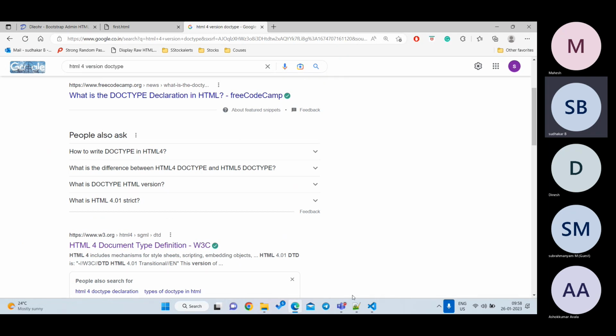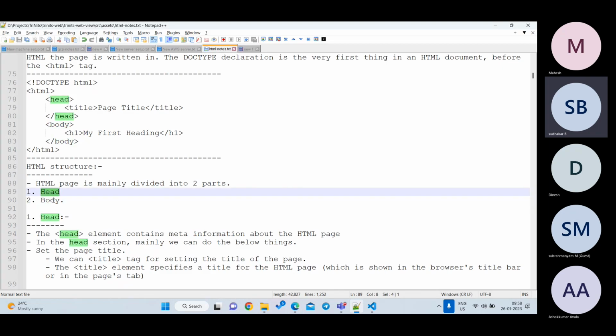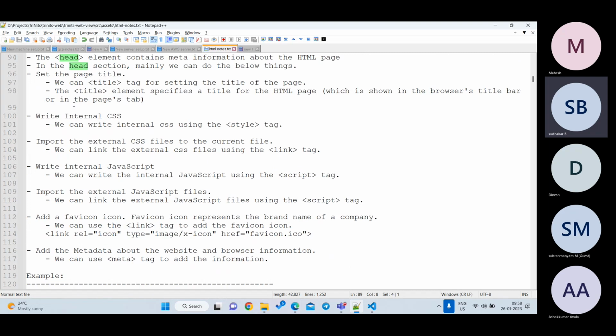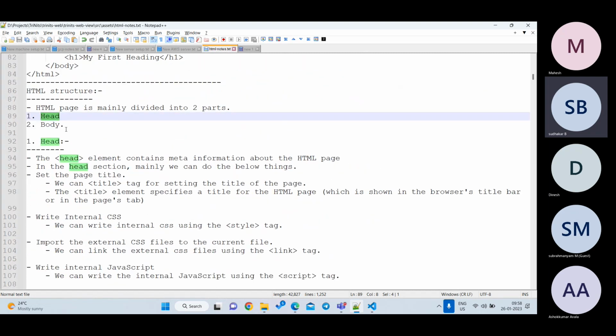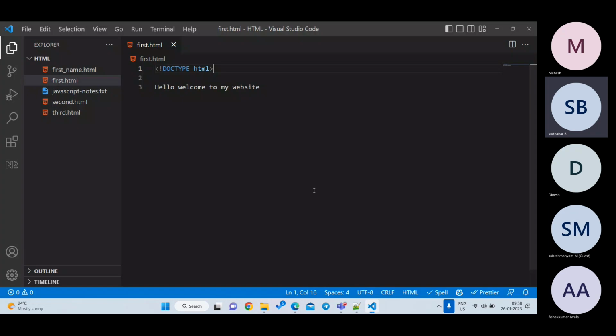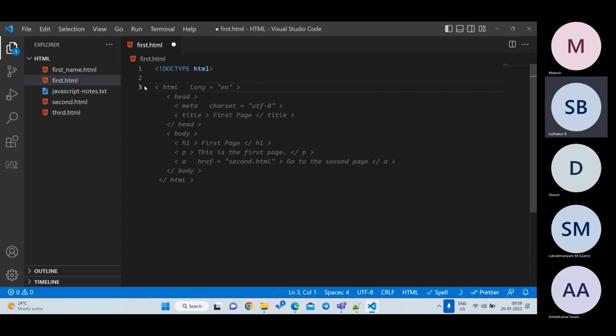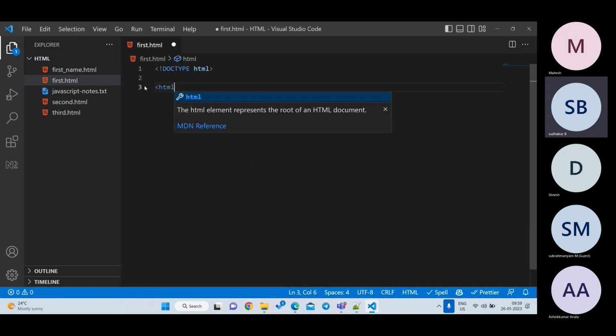So how many parts will we mainly have? Head and body sections. Let us write it, and inside the head, we will write what things we can one by one. Mainly HTML is divided into two parts. Whenever you are writing any code, we need to write one root tag called HTML. So I am writing HTML first. That is the reason we call it a root. Root means that is a starting tag.